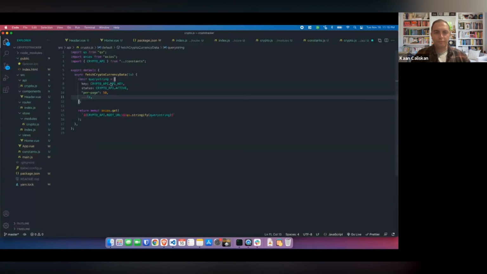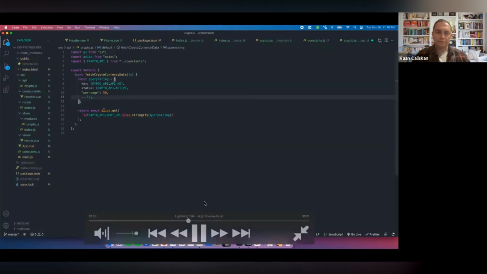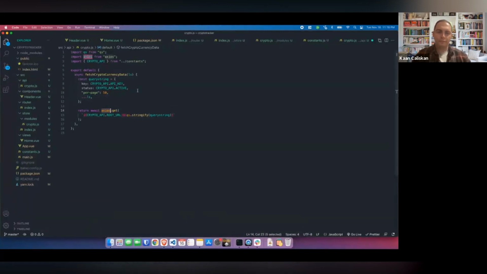Here I put the API-related function under the API folder, in crypto.js. I called it crypto because in the future, if we have a user profile, we can create another file for those operations. I'm using the Axios package to make the API request. I named the function fetchCryptocurrencyData. I'm giving it my crypto API key and also the new key.